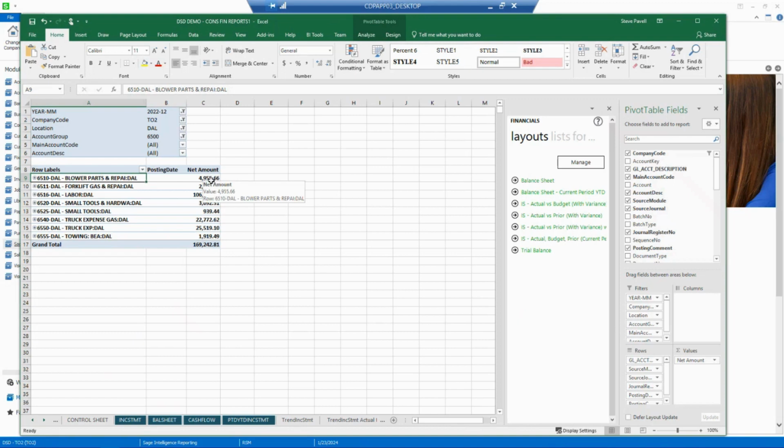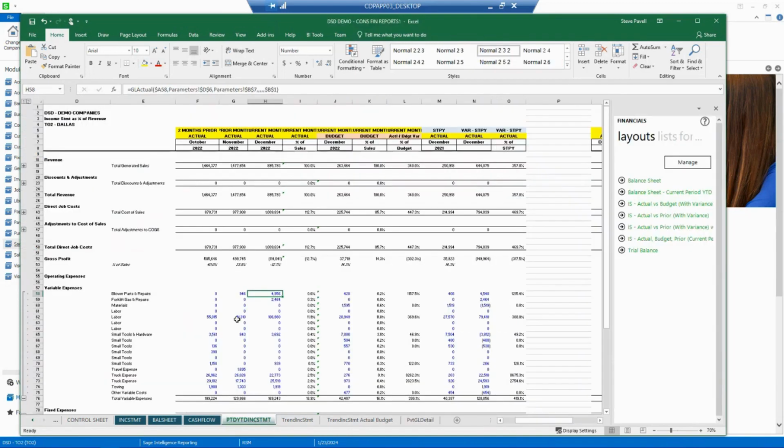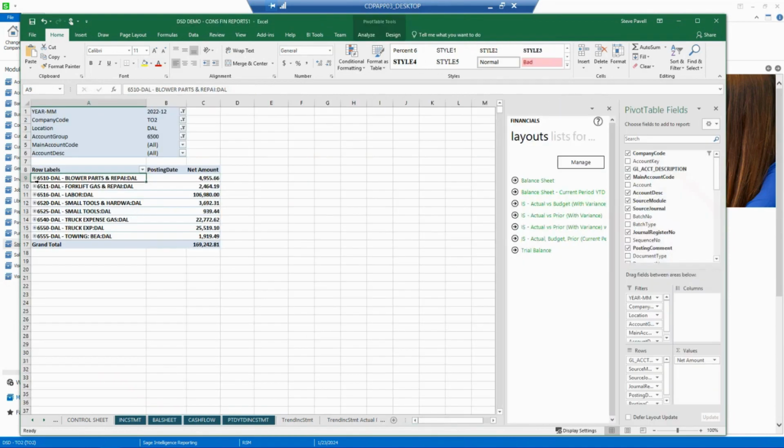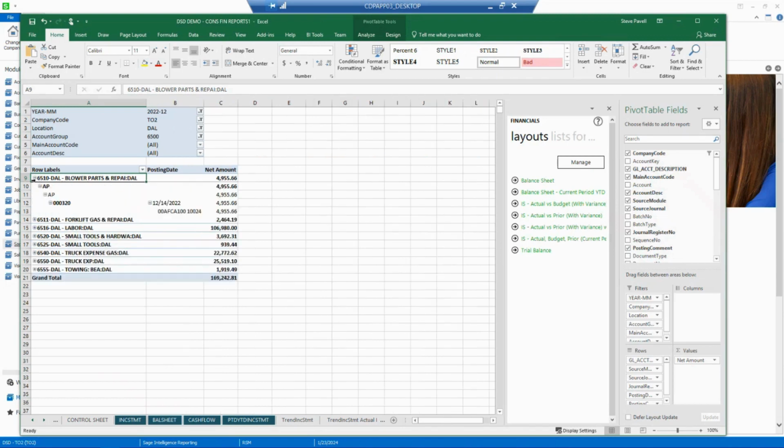So 49.56, let's call it, for the blower. Parts and repairs 49.50. You see how that matches up. So now on this tab, I can actually drill into it. And I can see here that there was one AP invoice, and I can see who the vendor was, and I can also see the particular invoice number. So if I wanted to have somebody pull that or look at that invoice to say, what was that for?